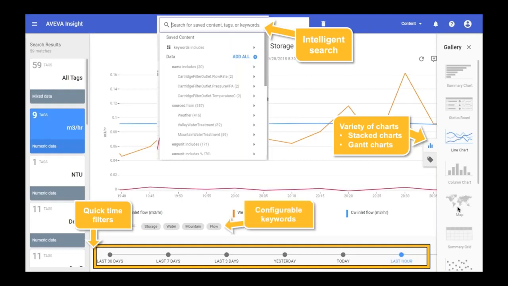Last but not least are the keywords. You can define some keywords here, maybe reflecting asset names, areas, operational areas, or tag names. All of those keywords can also be looked up from the search box here. So you can see what keywords have been defined in all the saved contexts.